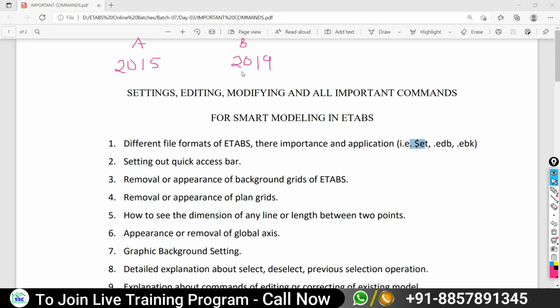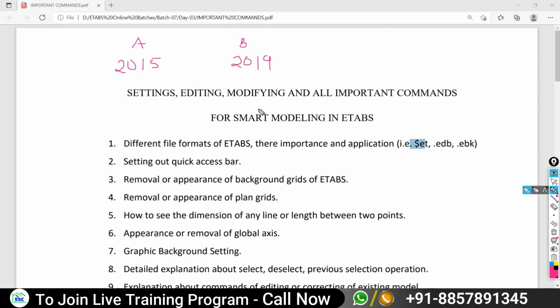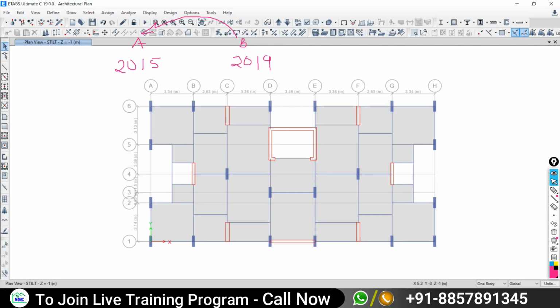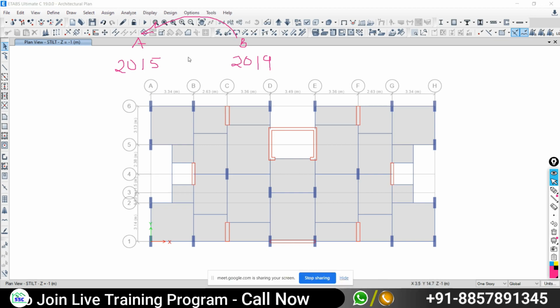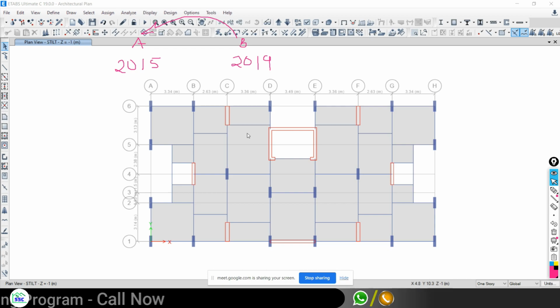If person B is using ETAP's 2019 version and person A is using the 2015 version, now for any reason person B has to send the file to person A. Person A is using the 2015 version, so it is not possible for person A to open the file of the 2019 version, because the model or your work has been prepared in the updated version. So you can't directly open the model file in the 2015 version. Are you getting my point?